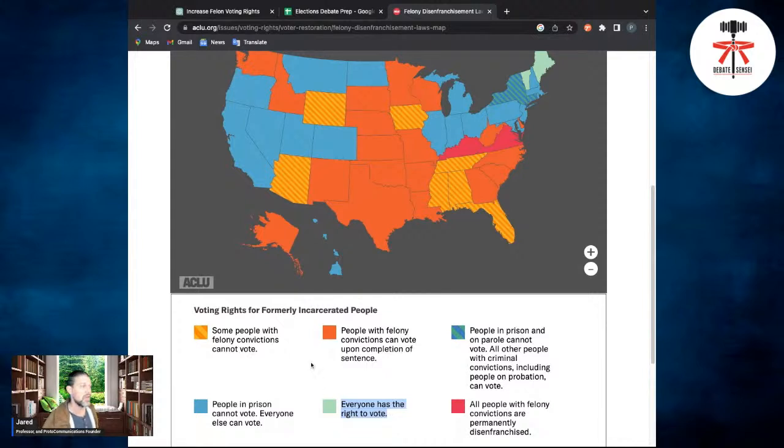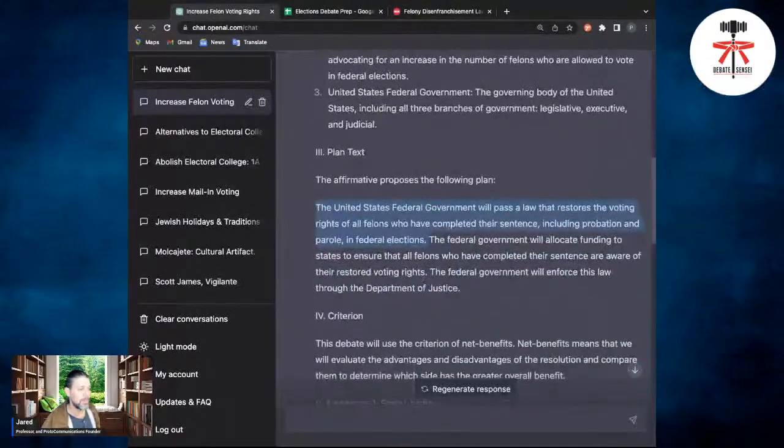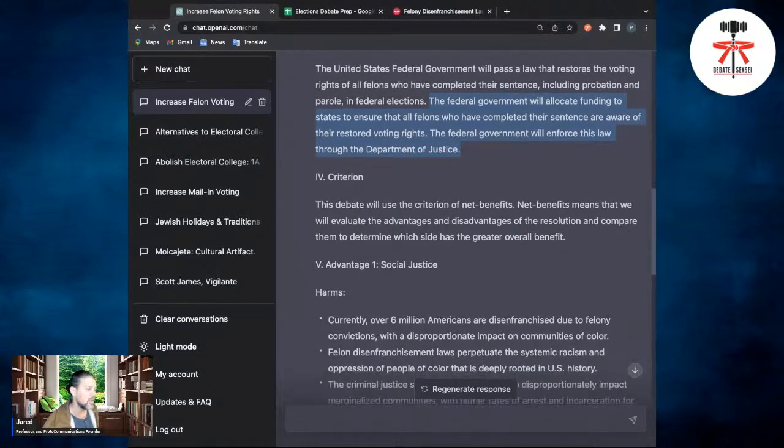In fact, let's take a look at what ChatGPT said here. Let's go through this case, and then I'm going to generate that one. So that's what I'm saying: you have variety that you can choose right there. The federal government will enforce this law through the Department of Justice. Those details are maybe not really all that necessary. Funding to states to ensure that felons who have completed their sentence are aware of their rights.